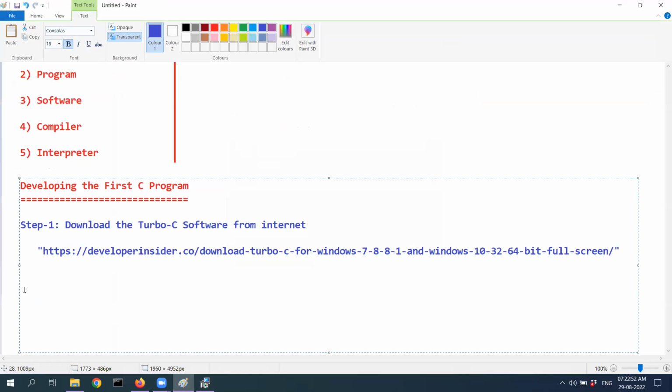And step 2. What is the step 2, guys? The first step was downloading the Turbo C software from the internet. So what is step 2? Extract the file and install. Step 2 is nothing but extracting the downloaded zip file and completing the installation process.